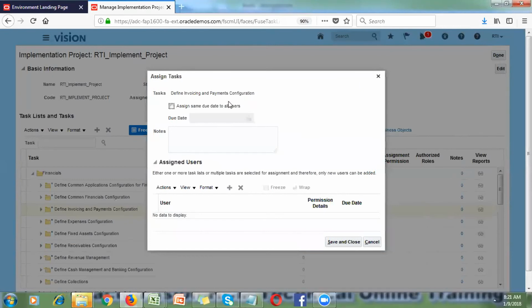Here you can assign the same due date for all users. If you want to give any target date, meaning this task should be completed by then, you can mention the target date or due date. If you want to give any note to any user, you can give the note. Any information for the consultant or transaction user you are assigning this task to, you can see that. And here you can select and add which user you want to assign.